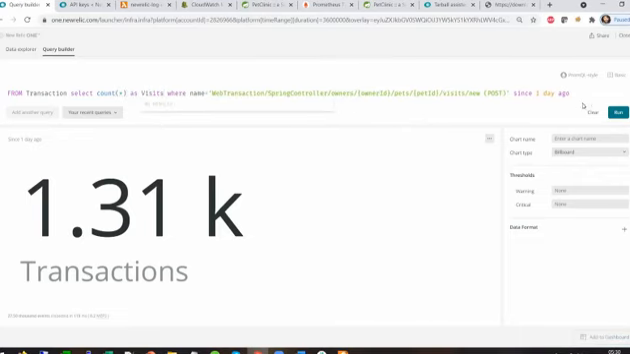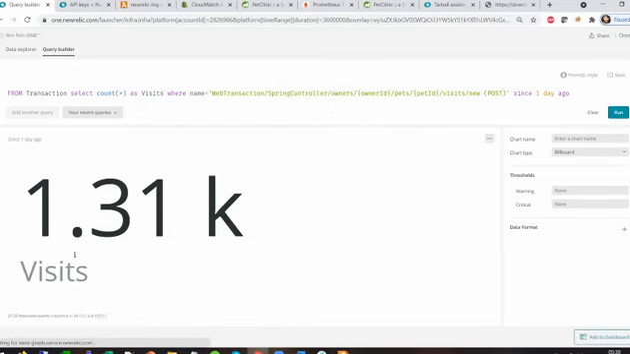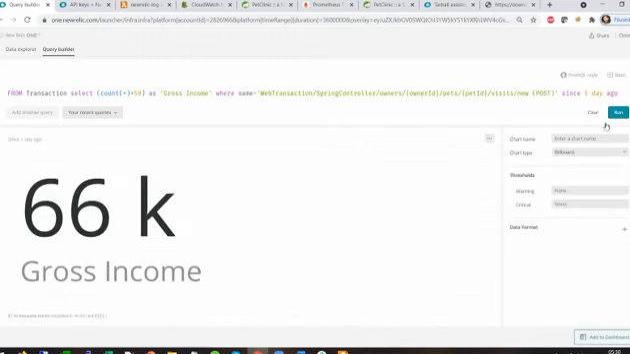And also we can start doing formulas, like for example, multiply by 50. Let me just do this, not plus 50, multiply by 50 as gross income. Okay, so now we can see, let's say we charge $50 per visit. In the last 24 hours, we earned $66,000. Okay, and we could add this to a dashboard as well.